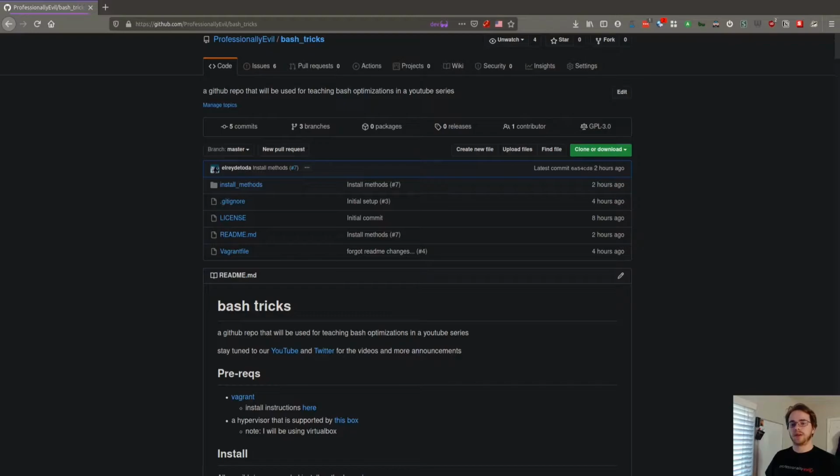I'm going to be starting a series soon on how to essentially optimize your experience while using Bash on different Linux operating systems. It can either be for pen testing or just general usage. I use Linux as a daily driver, and so I've kind of just learned these from experience and the amount of time that I've had in Linux.